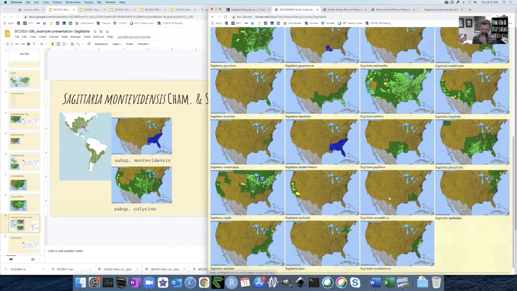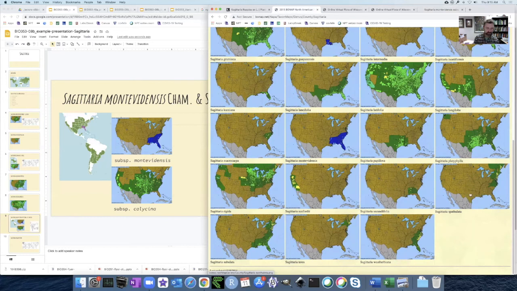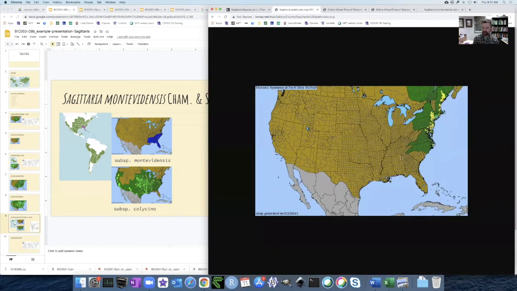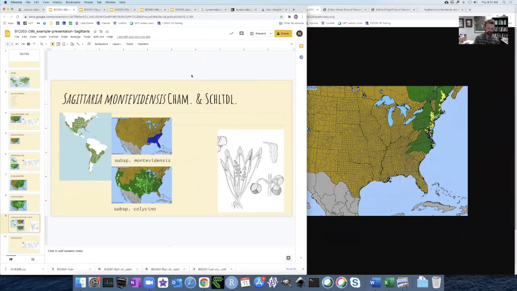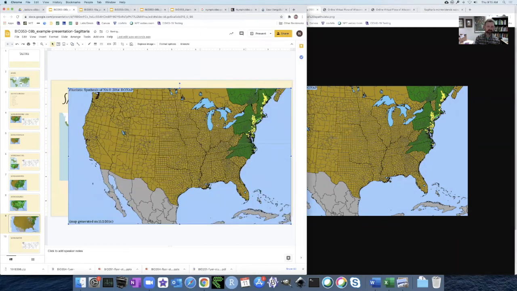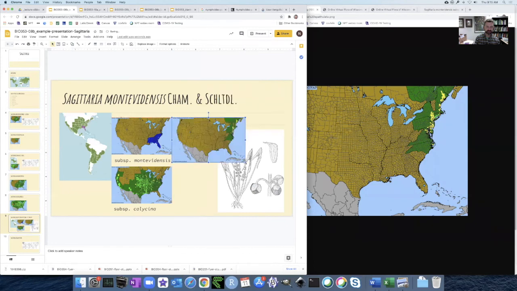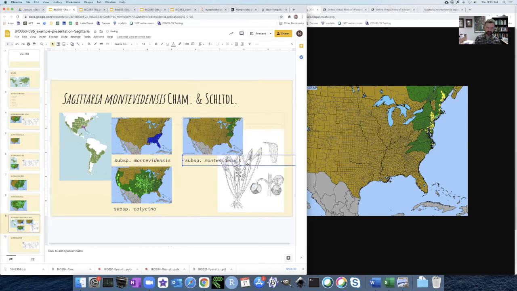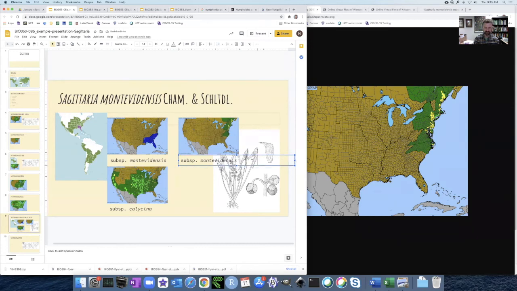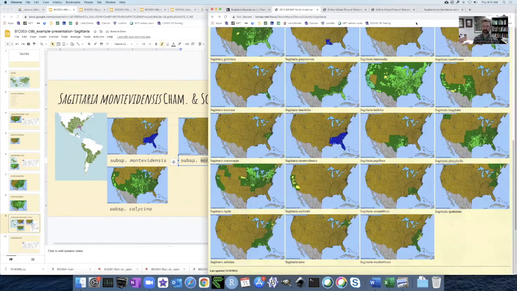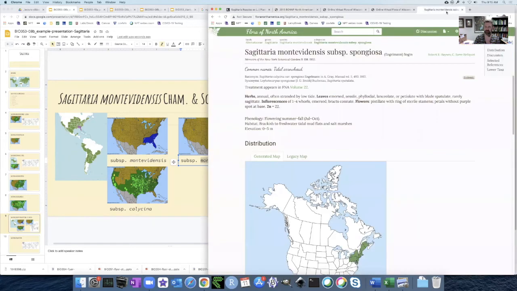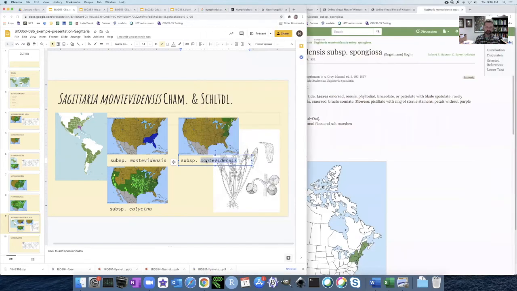So Spongiosus spatulata. Okay, so Sagittaria spatulata is another potential subspecies. So you might run into some taxonomic issues with what do we call these things. Part of the project, you can help to resolve those or make them make sense for you. Subspecies Spongiosa.